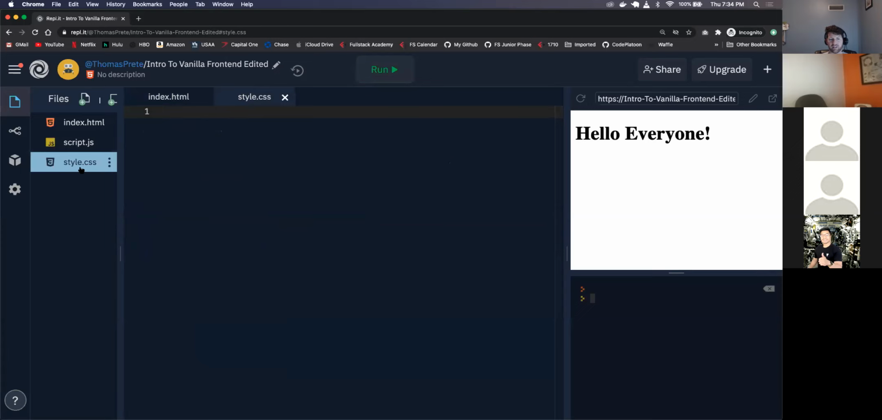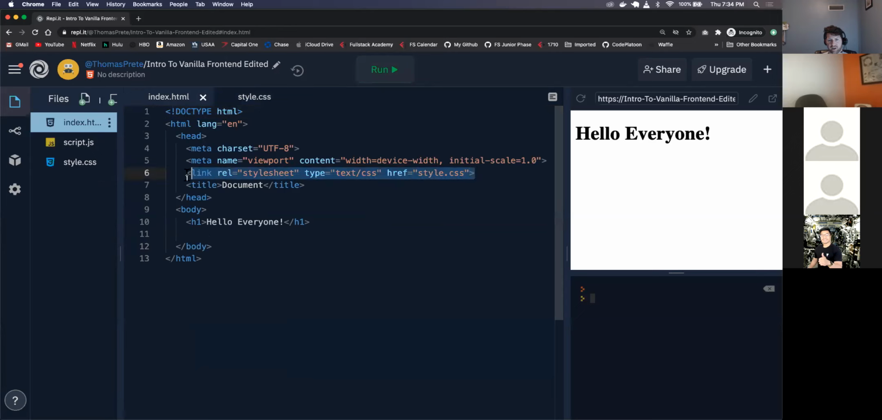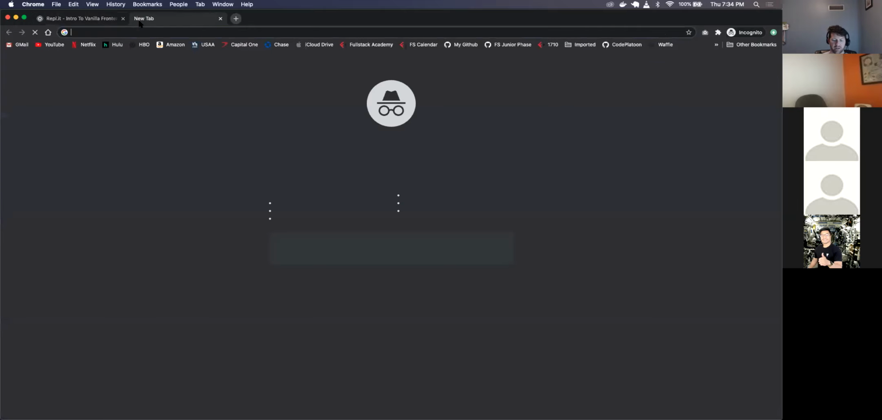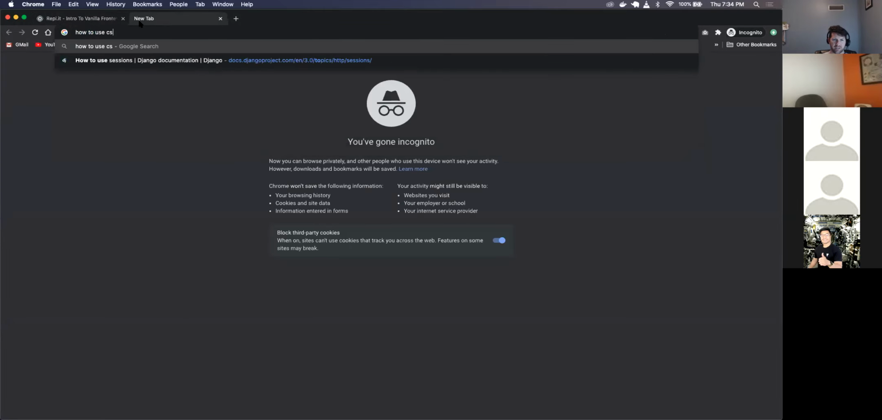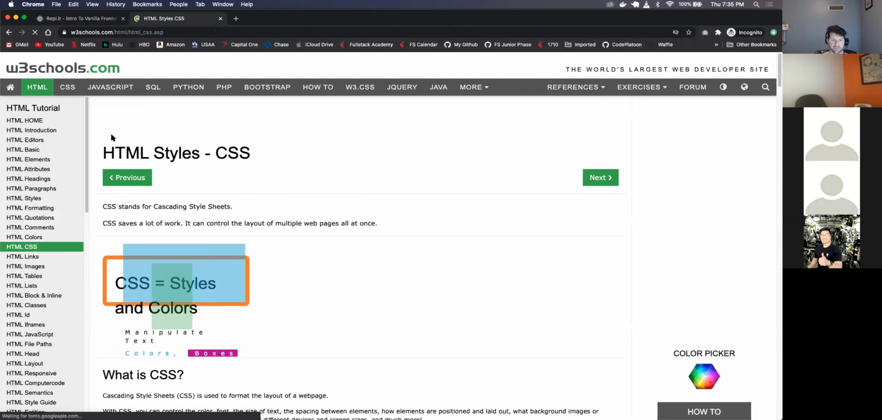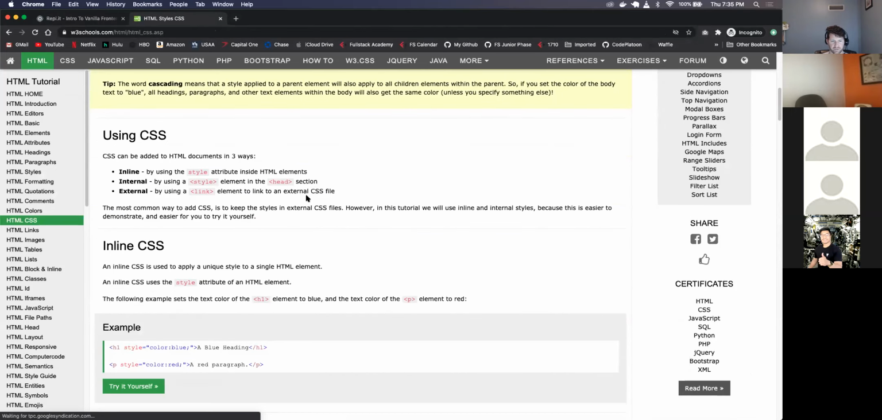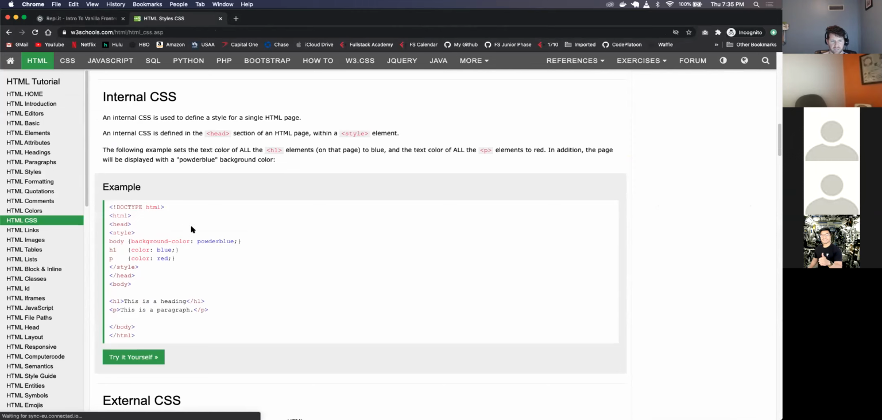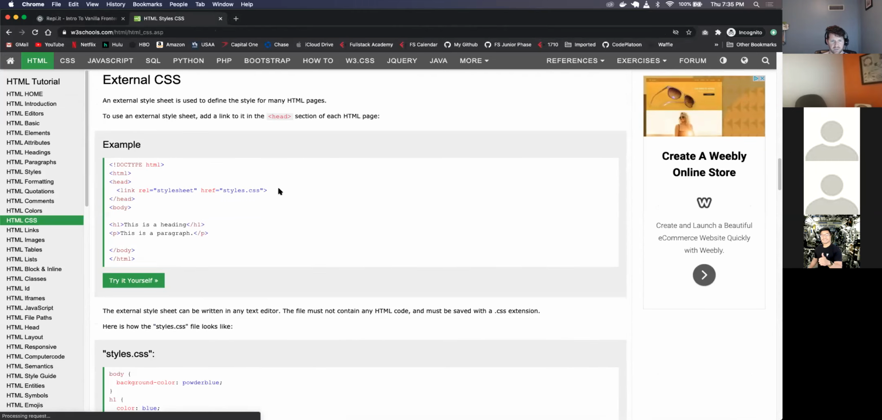So now I'm inside my style sheet, my CSS file, and I've linked it to my HTML file with this link tag. You can literally Google how to use CSS and HTML and see what shows up. Right here in W3Schools, it kind of tells you how to link it inside of an HTML file. Inside the head, we have our link, href.